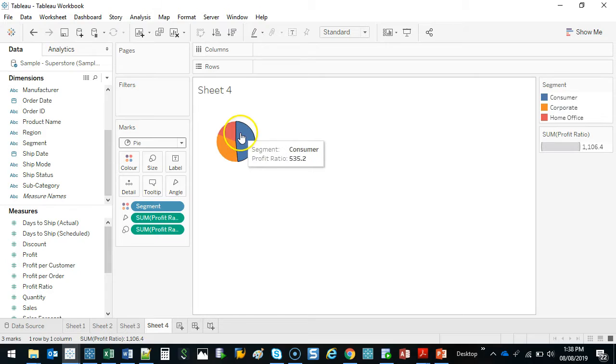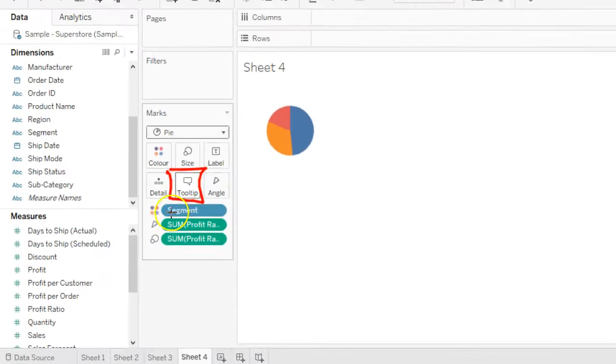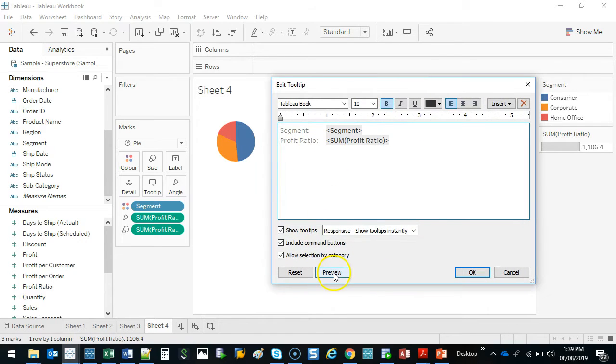So I'm going to show you an example. Right now it says segment profit ratio, but I want to customize it. So I can click here on tooltip, so go ahead and click that. It's going to come out with this kind of Microsoft Word looking thing. These ones which have the gray and the greater than, less than symbols are dynamic fields. It will fill in with whatever the value is. And to see a preview of that, you can click on this button right here, and it'll show you a preview of what it looks like.